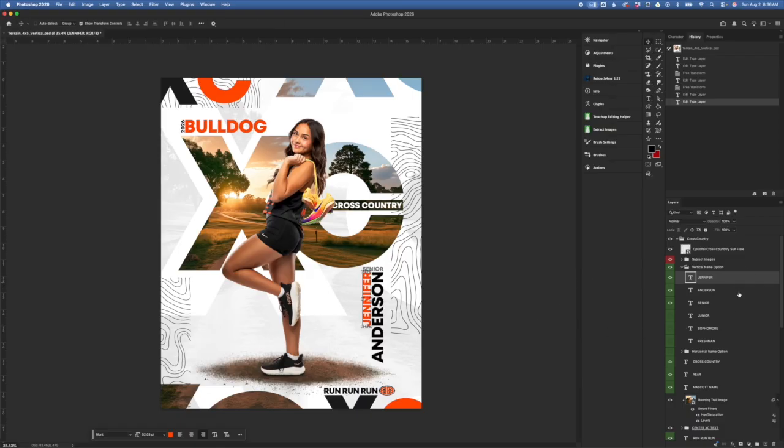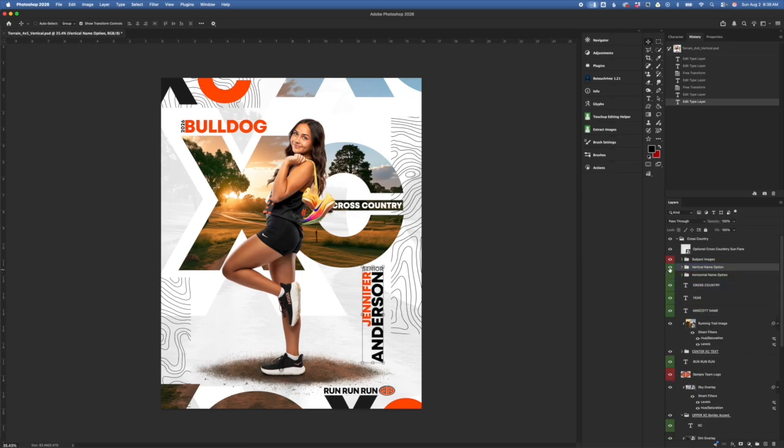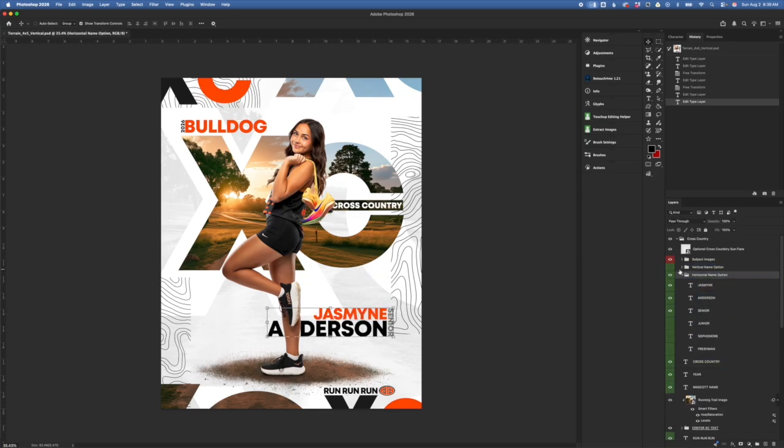Pretty simple, pretty self-explanatory. I do have senior, junior, sophomore, freshman options. If you're doing this manually, you would just turn on the respective one and it should fit just perfectly. You can change the color just like any other text layer, or you can turn them all off and not use them. Totally up to you, and the same thing applies for the horizontal. It looks the same, set up the same.